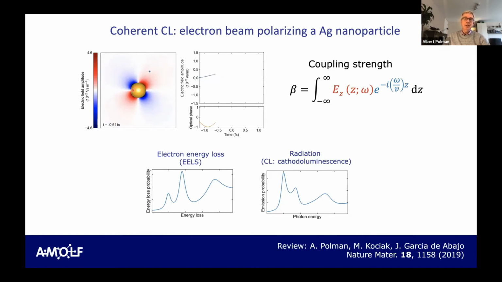And at the same time, this particle will radiate into the far field. This dipole moment will radiate. That's called cathode luminescence. And both these processes happen at the same time. And the probability for this to happen is just the integral over this curve. So it's the integral of this electric field that you see plotted here over time or over the trajectory of the electron. That integral is slightly non-zero. It's hard to see from this graph, but that slight non-zero effect is creating the EELS or the CL spectrum.